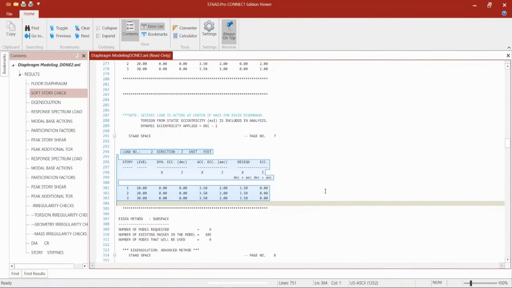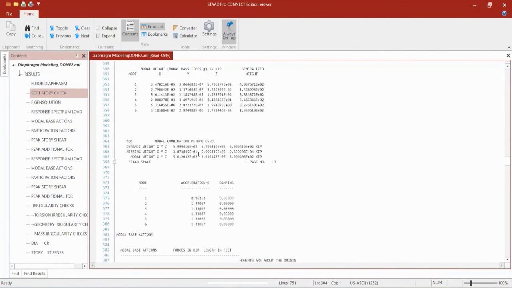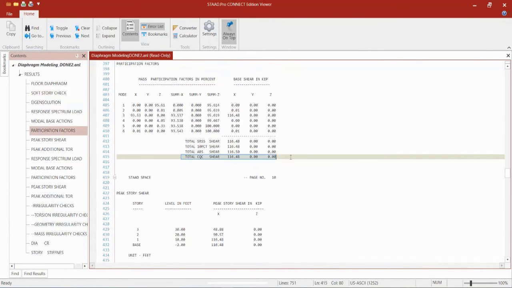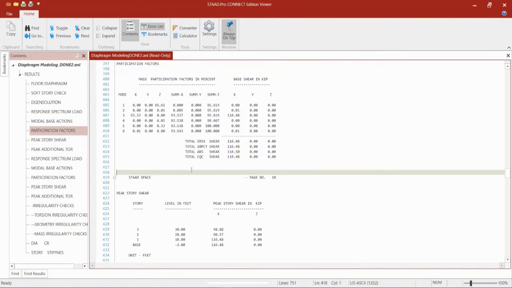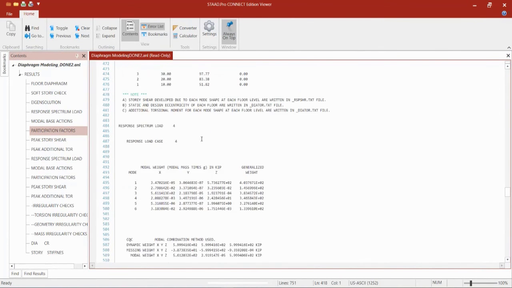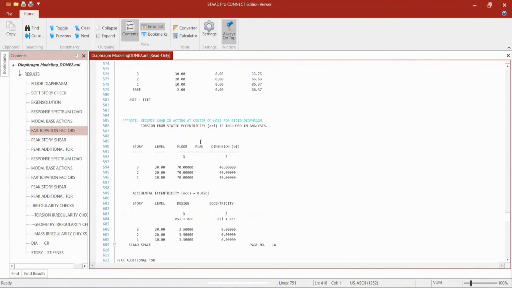I specified my eccentricity exactly the same way for both of them, considering both dynamic and accidental eccentricity in my system. Let's go ahead and scroll on down, and I'll be able to see, of course, all of the information for my dynamic information, such as things like participation factors. And let's see if there's anything else that might interest you.